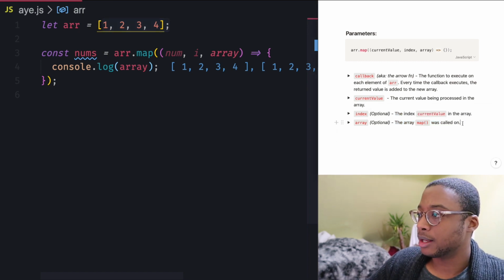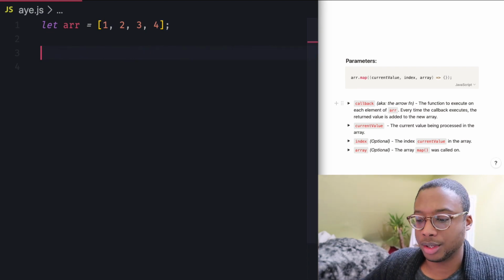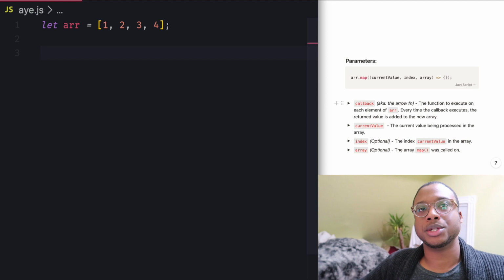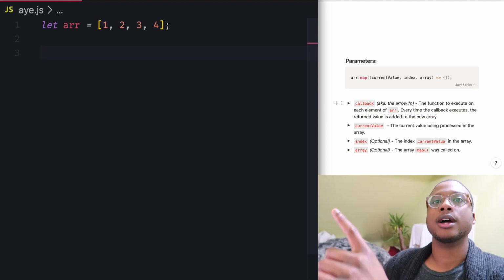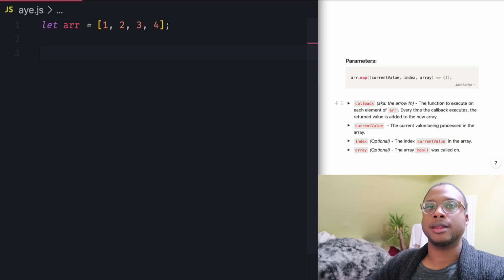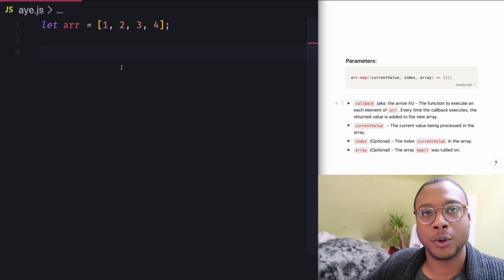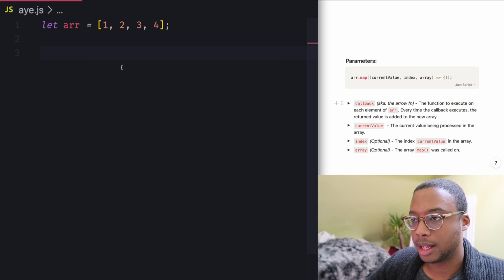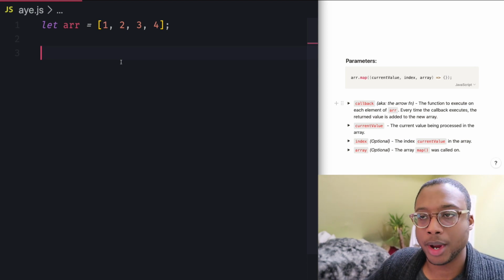So there's that. Now what I want to do is show you how map actually works under the hood. And just like I mentioned in the forEach video, if you haven't seen that, I have it in the info card above. It uses a basic for loop, just like forEach, but the difference is map creates a new array. So let's go ahead and demonstrate that right now.